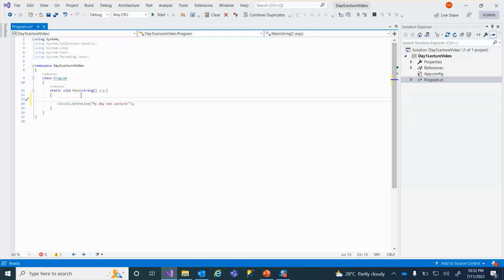So I am using a double forward slash and passing my comment to print on the command window. So this message will print on the command window. So I will save the project.